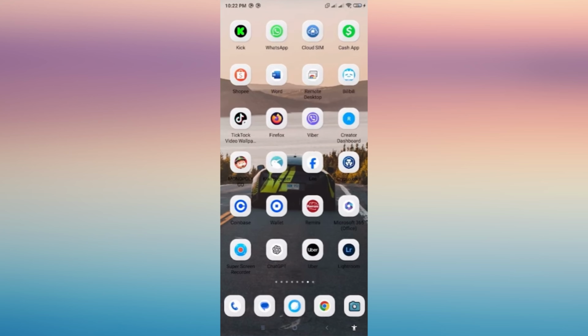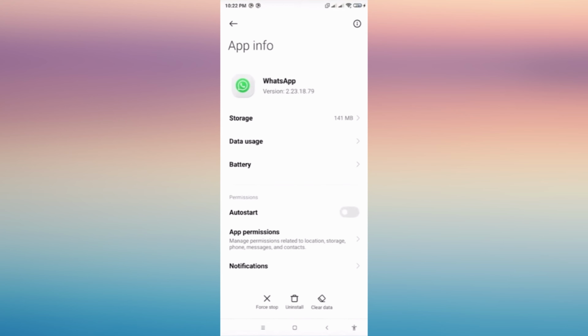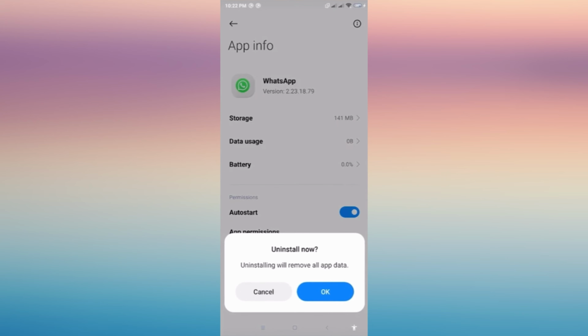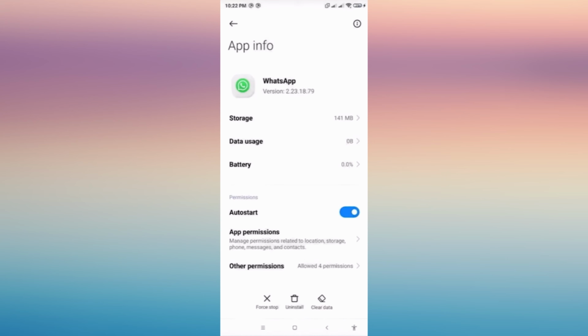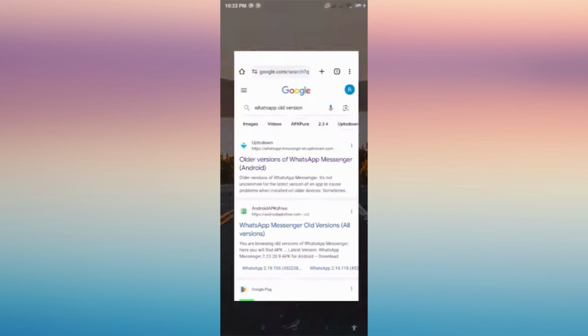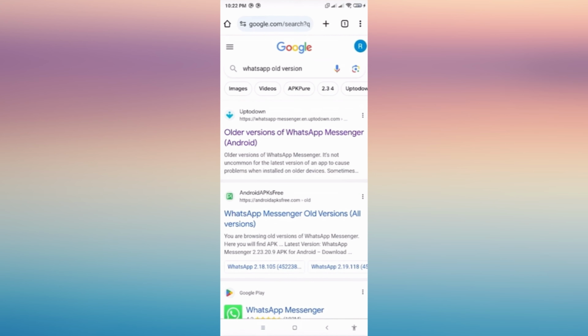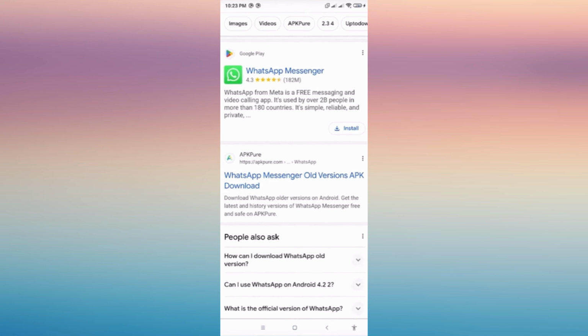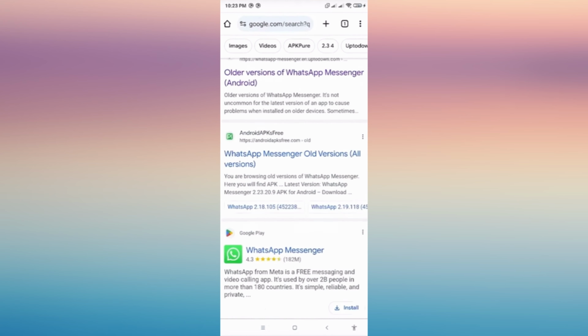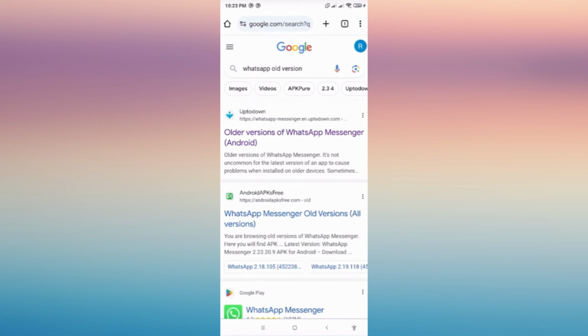we want to go to uninstall. Just long press the WhatsApp app, go to App Info, tap Uninstall, then tap OK. Then we want to go to our browser and type there WhatsApp old version, and then choose from the choices here. Any will do as long as it's an old version of WhatsApp. And then I'll just try to tap this first version.